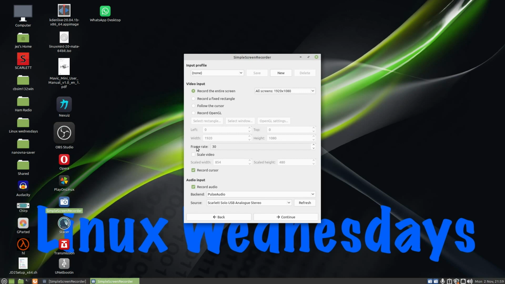Down here we've got the frame rate, so mine's set to 30 frames a second, because 60 frames makes it a bit smoother, if your computer can handle it, but I leave mine on 30. And here you can scale the video, so maybe you want it at 640 by 480, 1024 by 768, have it at 1440p, whatever you want to scale it as. But I leave mine off because I'm going to be recording at 1920 by 1080.